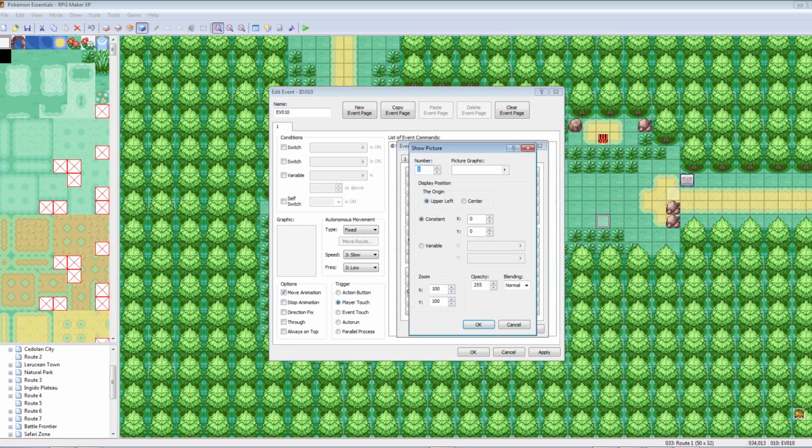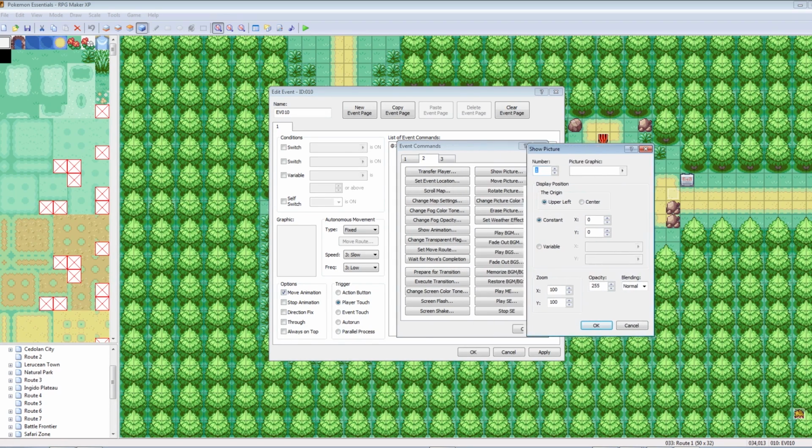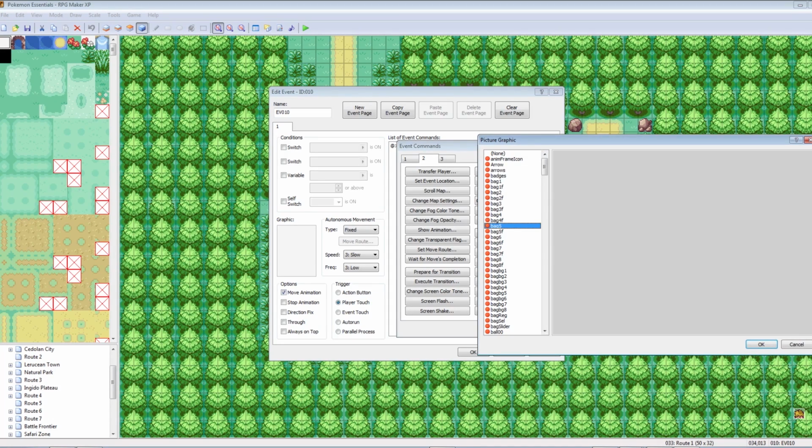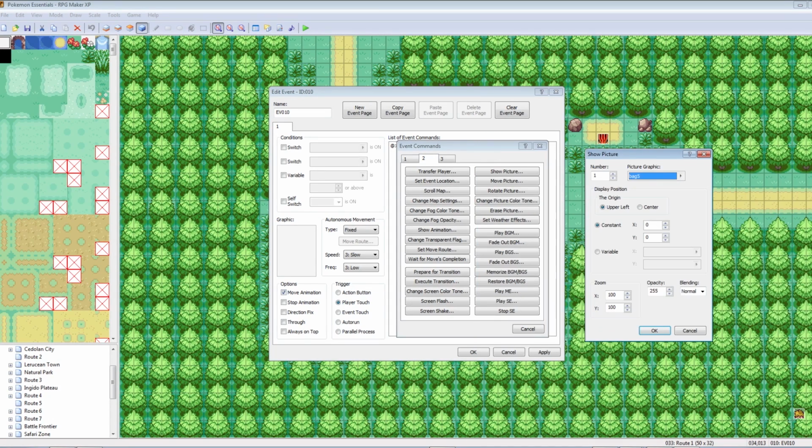Show picture, we'll just add a picture. There's a lot. Okay, so the number is important for later. When you move picture, it moves pictures based on the number. So you say, move picture 3. So you have to make sure that you keep track of the numbers. For our first picture, picture number 1, let's just do a picture of a bag, whatever. The next thing is you choose the origin.